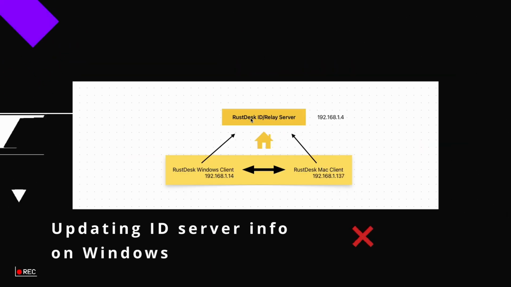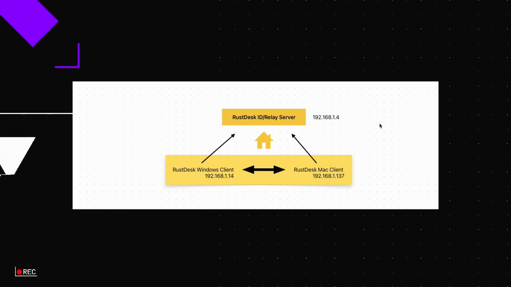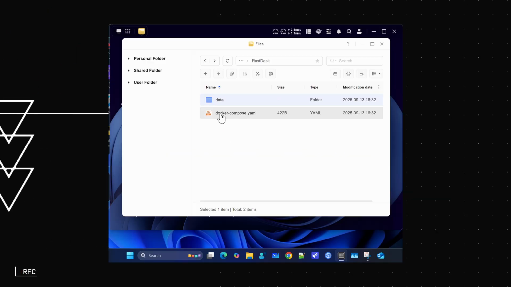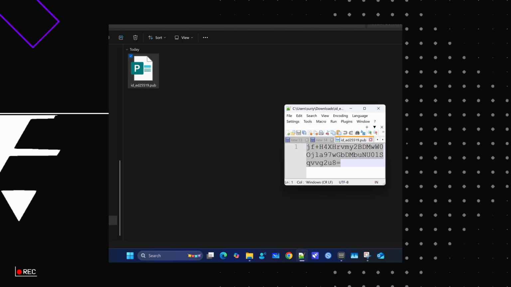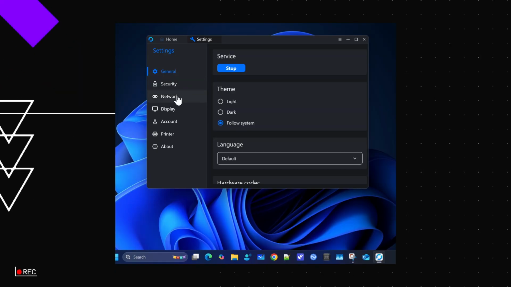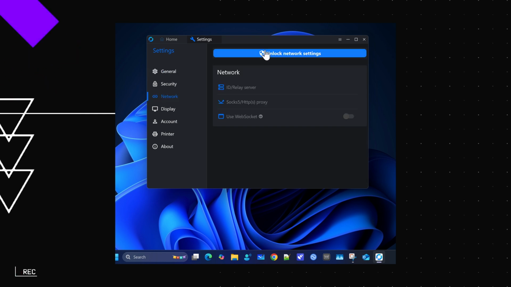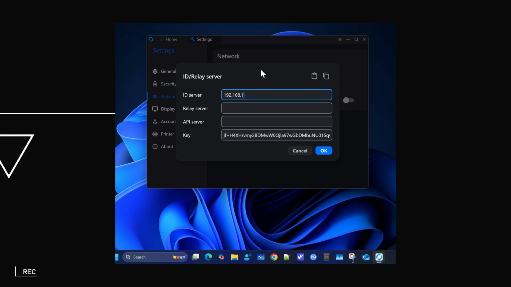Now let's do the task of configuring the clients to point to the NAS. We also need the public key that got generated. So that will be in the data folder. I'm copying that as well. Firstly, I will put in this information by going into the network settings and then unlocking it and clicking on ID server. Here I will put the ID server's IP address. In this case, I'm using my NAS.